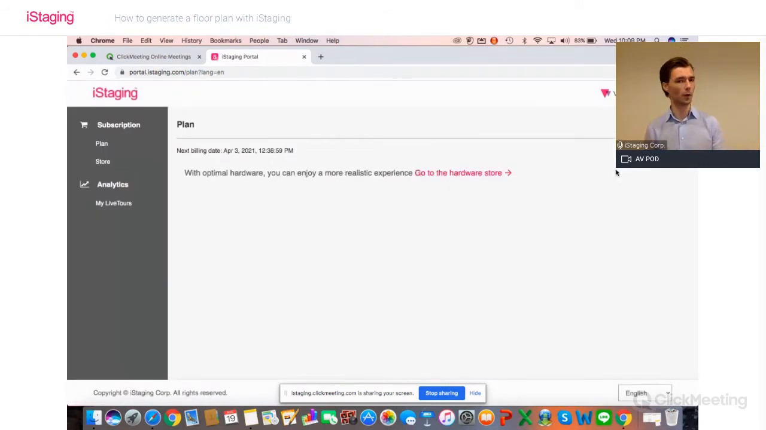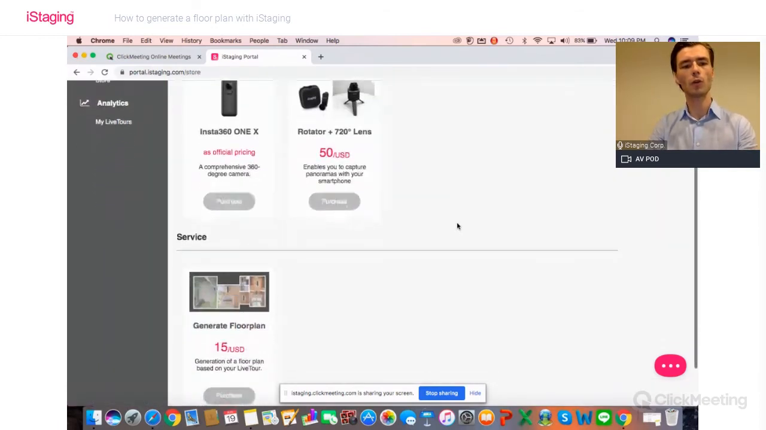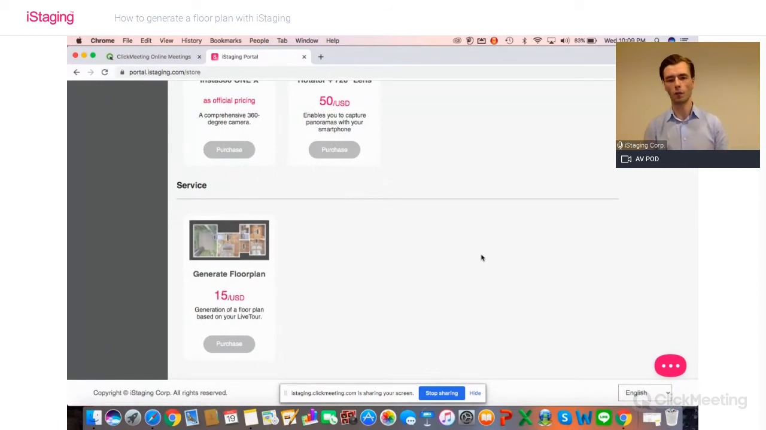And in the portal, you see some information regarding your subscription, your plan. You can upgrade your plan right there. But we want to go to Store in the left menu. So I'm going to click on Store. And when you scroll down to Service, you can actually generate a floor plan. All I need to do is click on Purchase. You enter your information, you put down the URL link of your iStaging virtual tour that you've created. And then within 72 hours, you will receive the 2 JPEG images that I talked to you about, that I showed you early on in this talk. So you get those 2 images just based on your virtual tour.